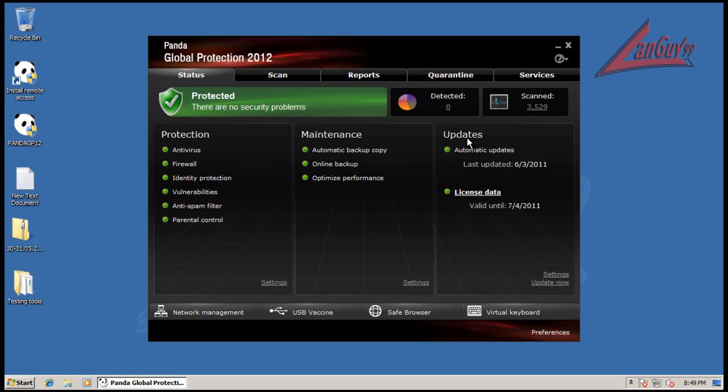It hasn't been a huge change, at least not externally. Maybe internally, things that we don't know about, they've changed, but that's okay. You have the tabs, as usual, at the top, so you can do different scans and reports and all that.